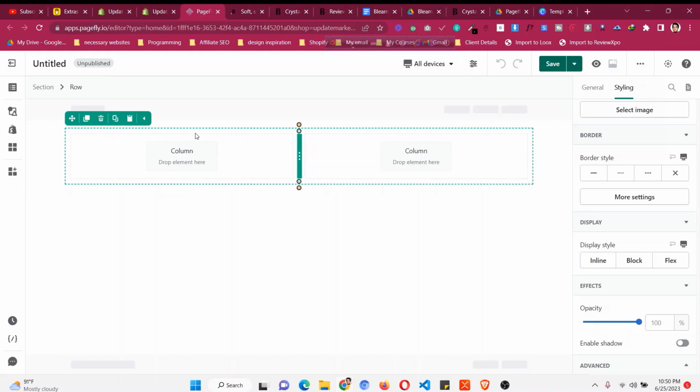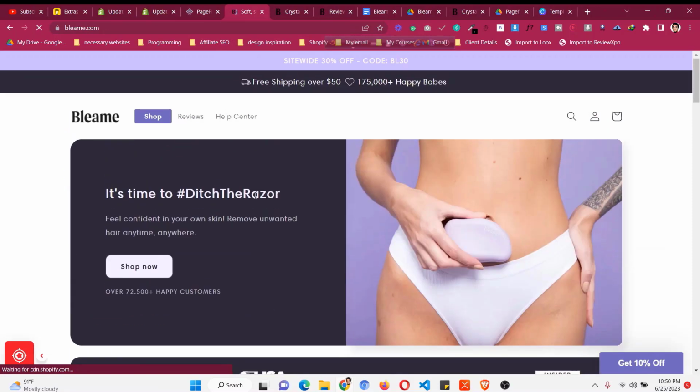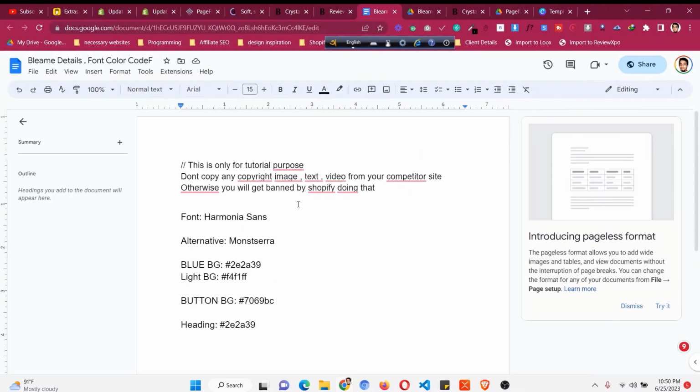Now let's reflect the other things. Like if you see in this, it has a background color. So what I did, I made a document with all the font families that Bleame has used. This is only for tutorial purposes. When you are working on a real store, you need to have your own copyright image, text, video, etc. You cannot copy all the text and images from a competitor, because you will get banned by Shopify. If the owner of the actual website puts a DMCA on you, then your website will be completely down. You can take the layout and put your own content there, and also make some changes as well.